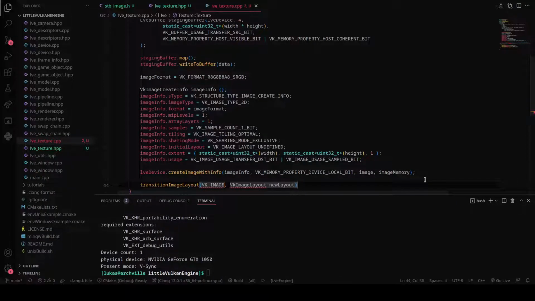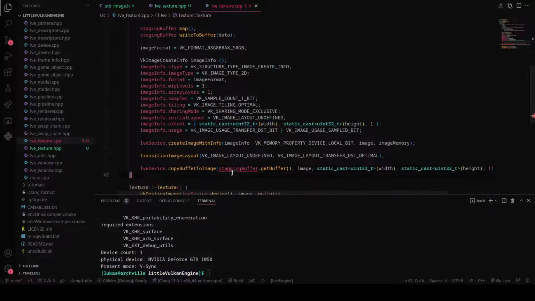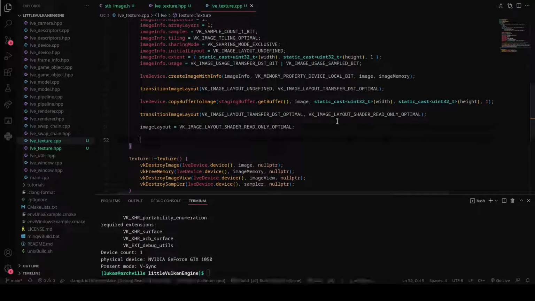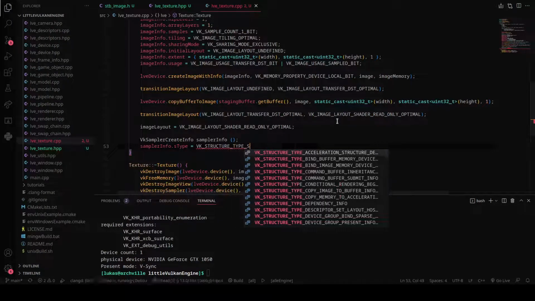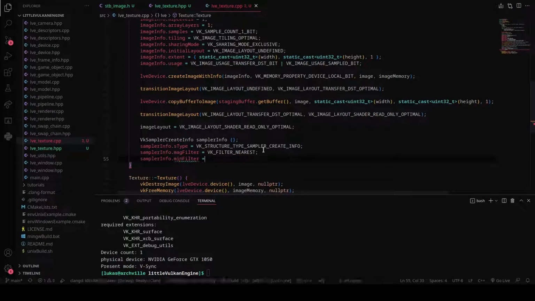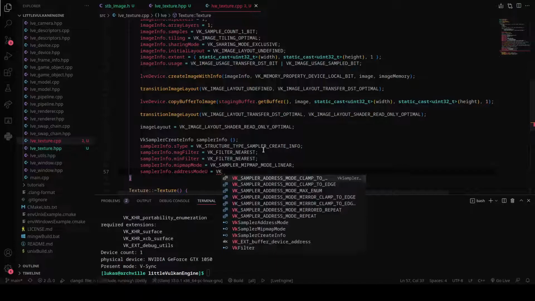Then we need to transition the image layout to be able to load the texture data from the staging buffer into the image object in the core of the GPU. After the data is loaded into the image, we transition the image layout again so that shaders are able to read the image. For reading texels from images, we need a sampler that dictates how the image should be read. The filters of the sampler will be set to nearest so that the image isn't blurred. We're going to set the address mode to repeat.